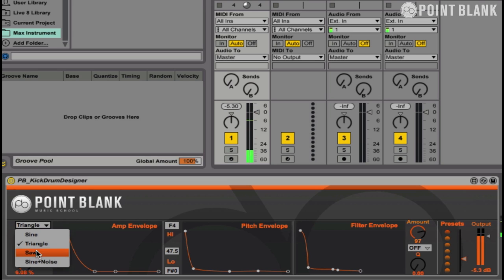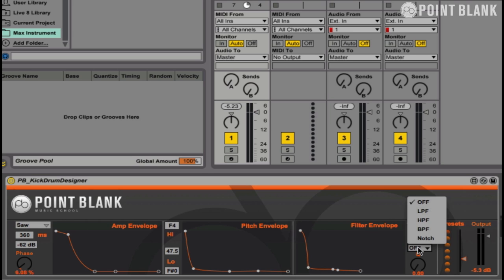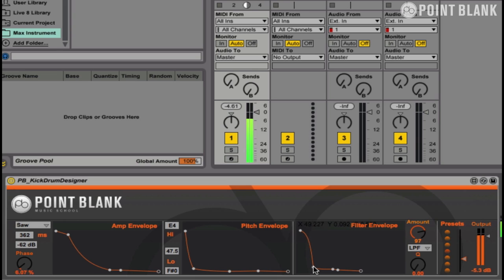We could also choose saw wave, but we really need to filter that. And we've also got sine and noise as well. We'll come back to sine and noise. Let's look at saw wave and come over to the filter envelope. So we've got all the standard filters here. We're just going to choose low pass filter, and then just want to reshape the filter envelope.